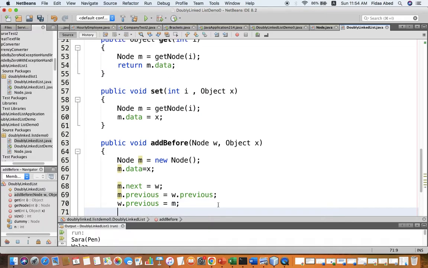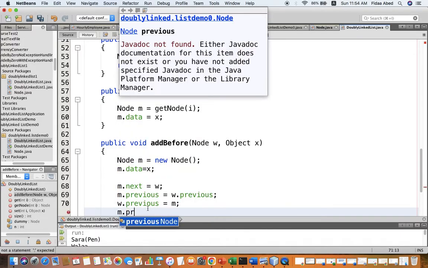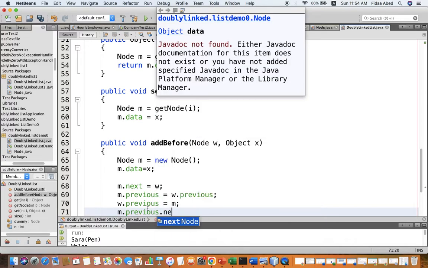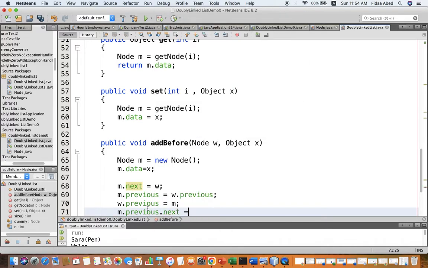and the node before m, okay, so the node that was previously before m, so w dot previous is equal to m. And now the node before m, so m dot previous, the next of this node, it was previously w, but now it should be m.